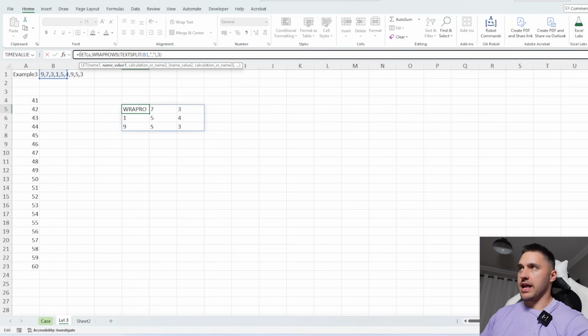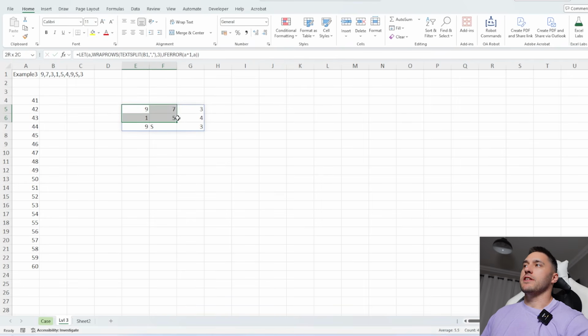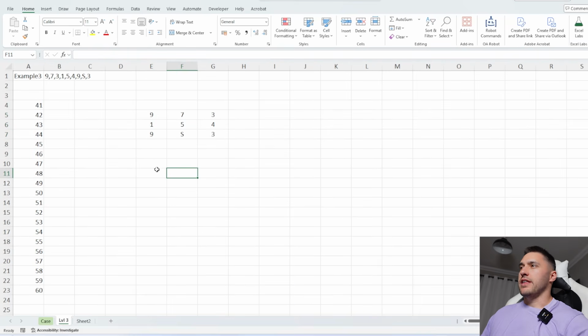So let's say let A be that, and let's times it all by 1. So I'll say if error, give me A times 1, and the value if it's an error is just A, so it will retain what was there originally if there's an error, so that will keep the S's rather than erroring them out. So there's our grid.